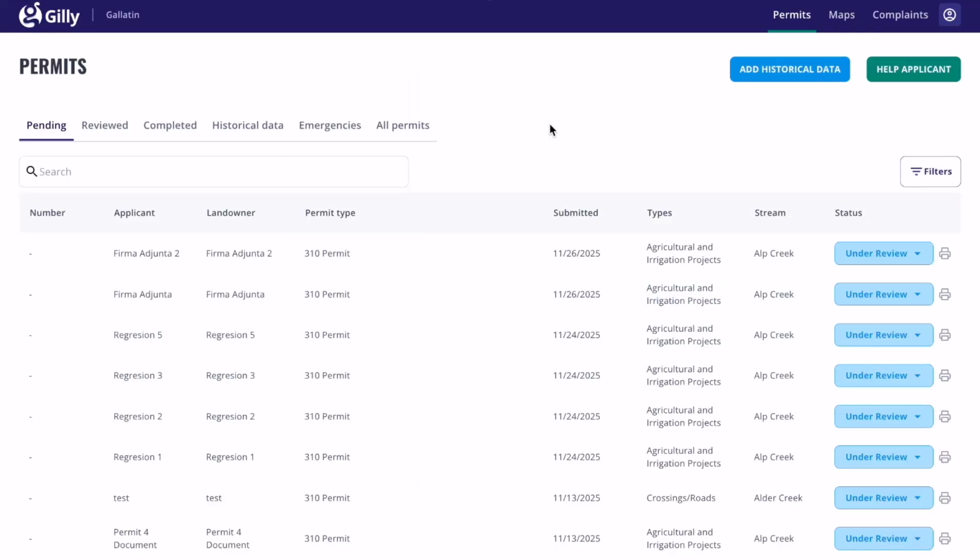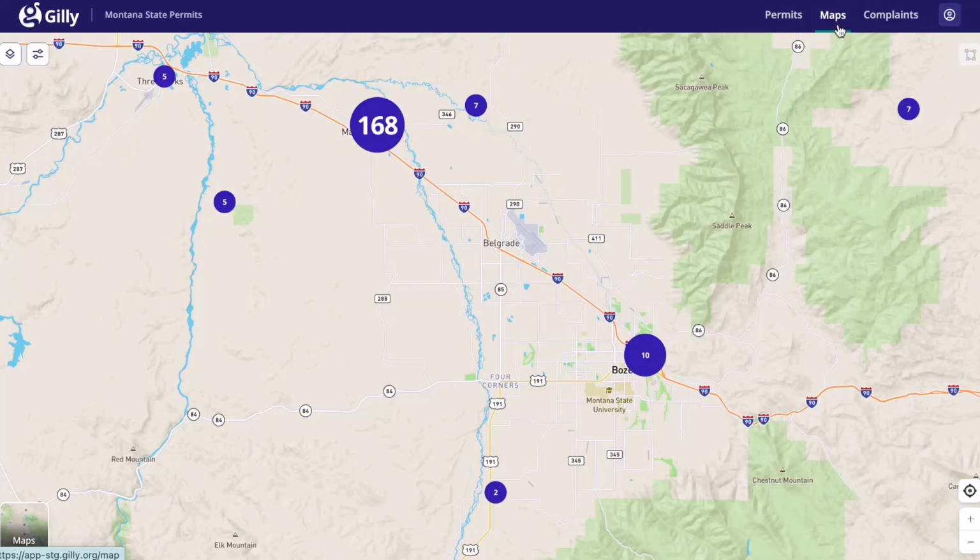Today we're exploring the map feature, your visual tool for viewing and managing every 310 permit in Gilly. From the top header, select Maps. Here you can see all current and historical permits that are in the system.